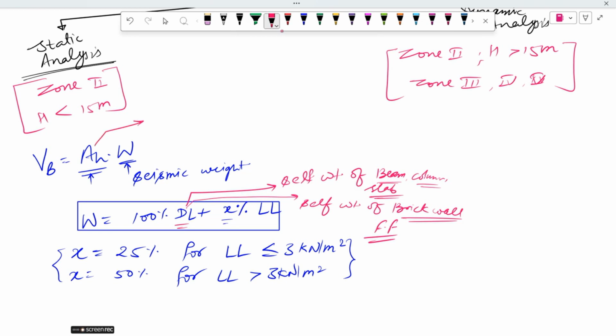Now what is the AH? So this is just a coefficient. And the formula of AH is also given in the code. So let me write that: Z by 2 into SA by G into R by I. So this is the formula. Z is our zone factor. SA by G is our spectrum. You can calculate PGA, peak ground acceleration, with the help of the SA by G plot. And R by I, R means your response reduction factor, I is your importance factor.